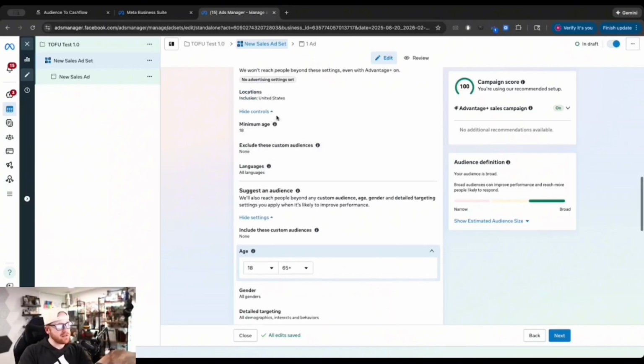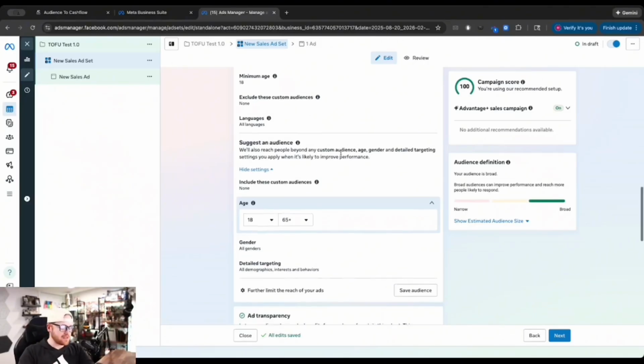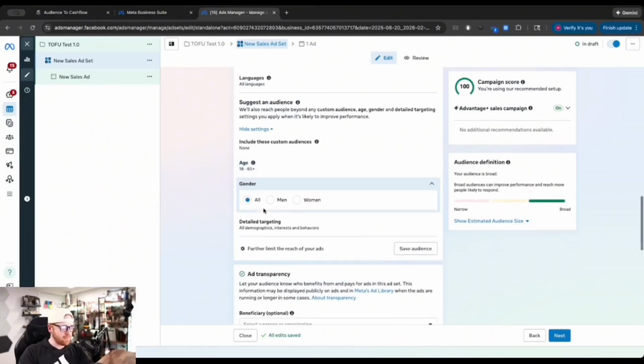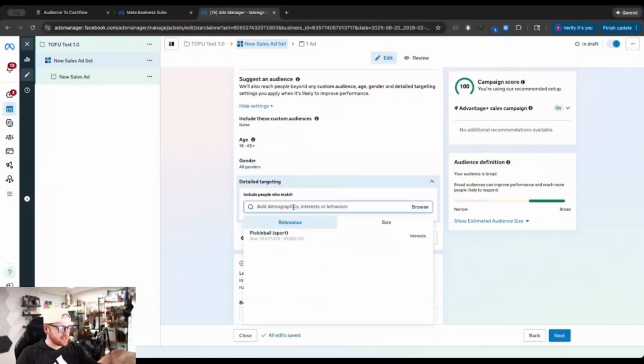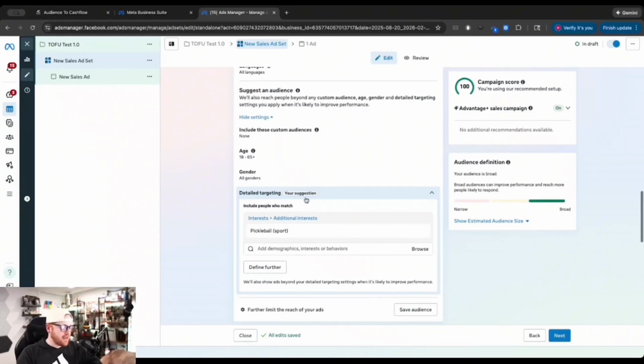Now notice they've changed the verbiage to suggest an audience, right? And basically it is a suggestion. It's wanting to be clear about that. The AI at this point is going to do most of this for you, but I still do suggest you suggest an audience. And here we have our old audience control where we can do minimum and maximum age. We can sort by gender, and we can give detailed targeting suggestions. So of course, we just have pickleball. And here we can see pickleball. And again, it's going to be our suggestion. And Meta makes that very clear that it is just that, a suggestion.